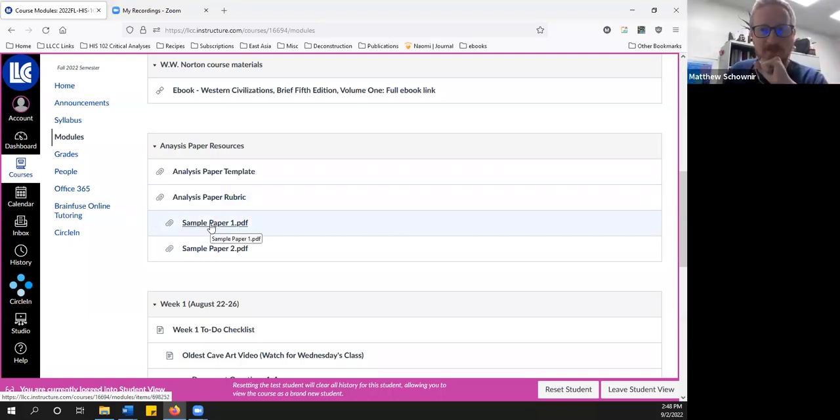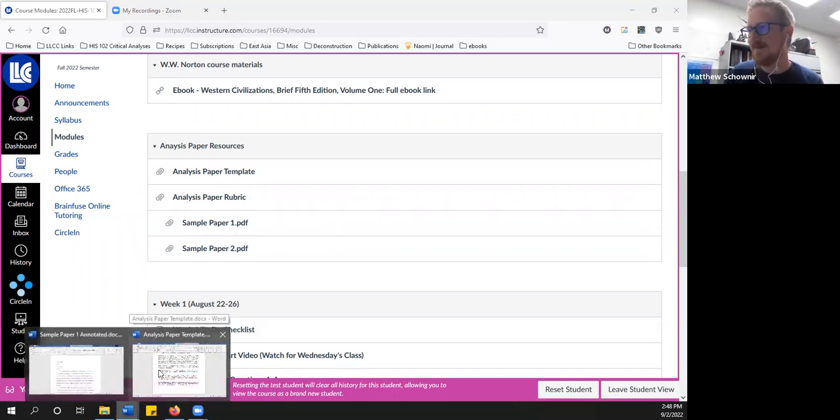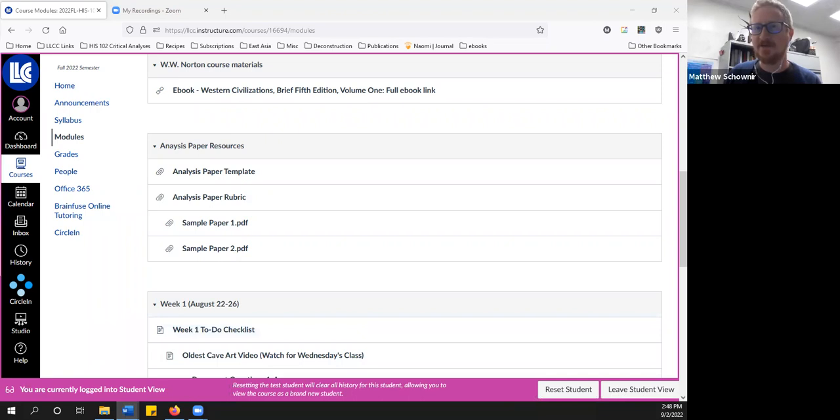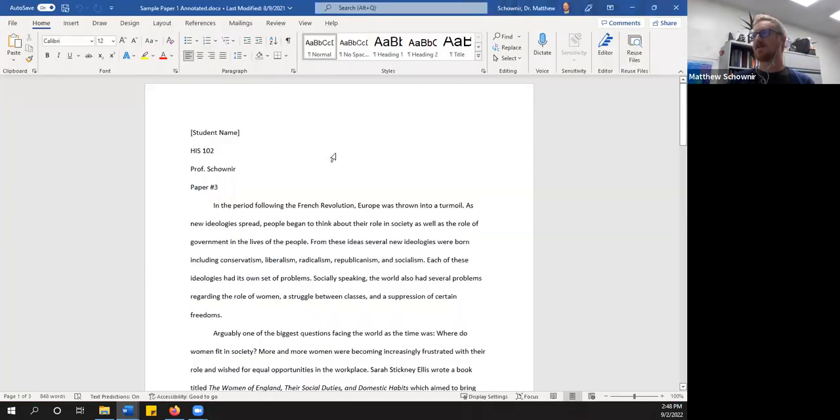But what I wanted to spend a couple minutes on was looking at a sample paper to kind of explain in real time what an A+ paper looks like in these analysis paper assignments. So when you click on sample paper 1, you get this link. Again, for the simplicity of making this, I have downloaded it and I'm going to share it on screen. Here we have, I've taken out the student's name, but their name would go here. This was for a History 102 class, talking about the French Revolution and the immediate aftermath of it.